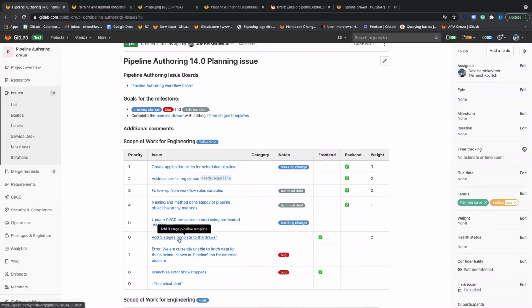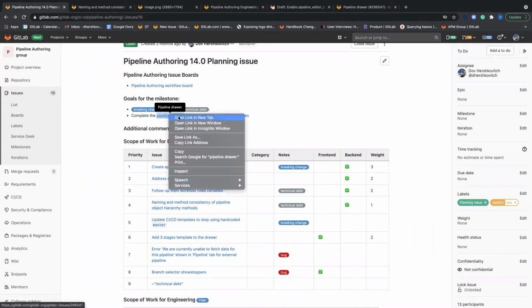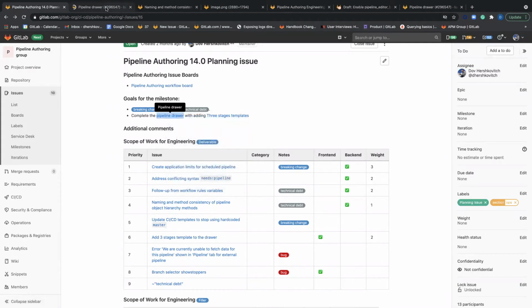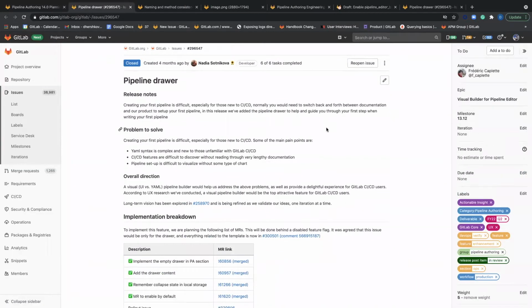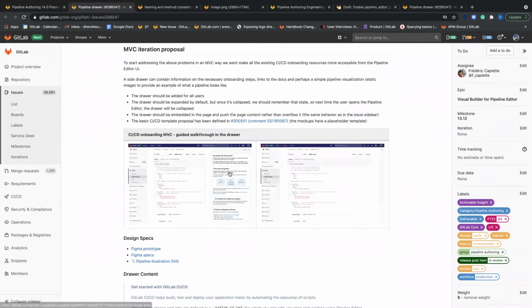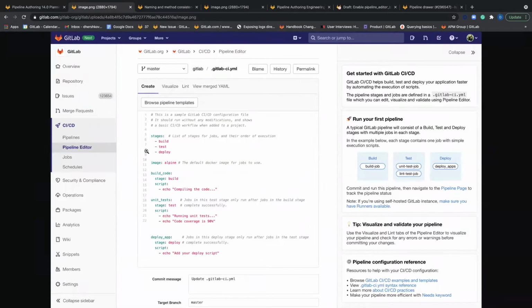There is one issue that I want us to focus on, which is to add three-stage template to the drawer. In 13.12, we've added the pipeline drawer. Maybe you've seen it. The pipeline drawer is the component that you see here on the right-hand side. It appears when you click on the pipeline editor and start adding your epic. You can expand and collapse the drawer, and the drawer content provides some useful information on how to get started and how to run your first pipeline.